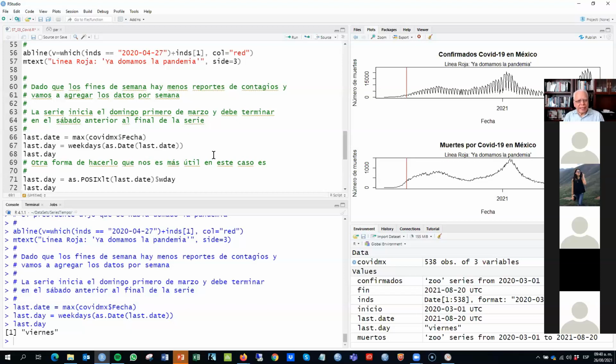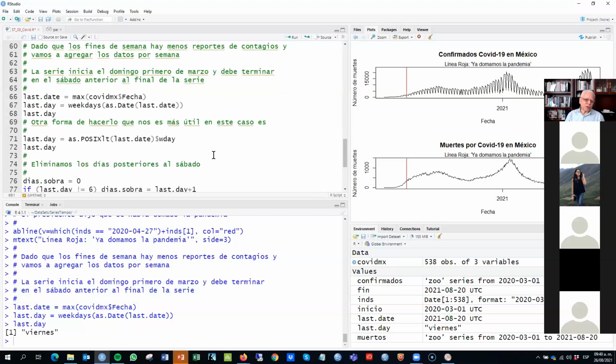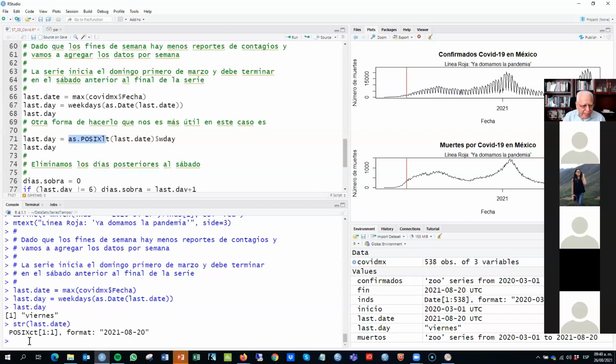That's okay, but in this case, it will be more useful to know the number of the day within the week. So I'm going to use this function as.POSIXlt of last date, $wday. Last date, if I look at the structure of last date, it is a POSIXct object with this format, has year, month, and day.